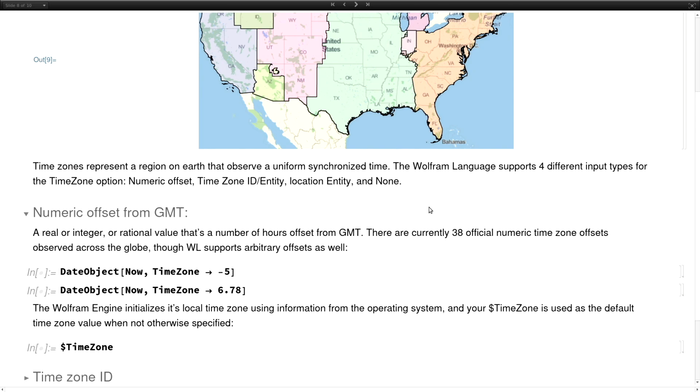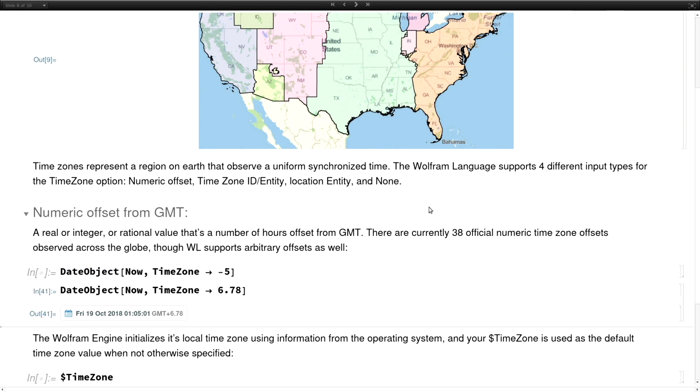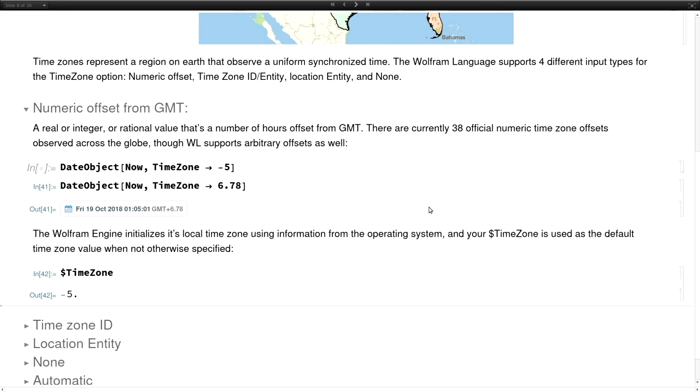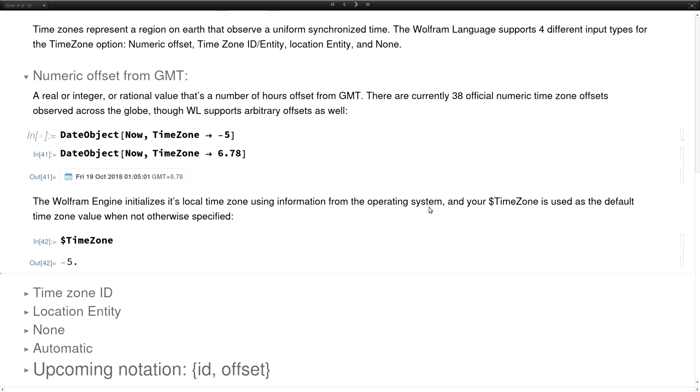We support any numeric representation of a time zone. It doesn't necessarily need to correspond to one of those known GMT offsets. So I can say, I want a date object that has a time zone of 6.7 hours ahead of GMT. We generally look back to your $TimeZone to initialize what that default numeric offset is.